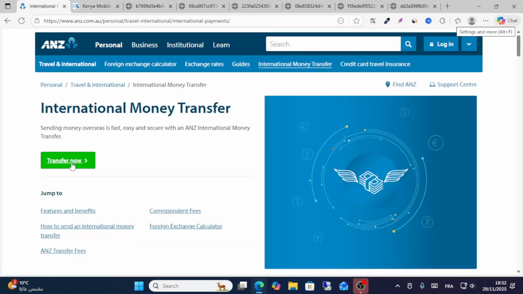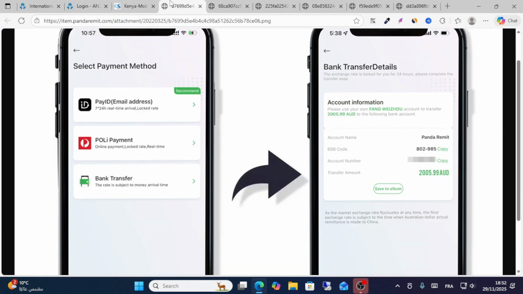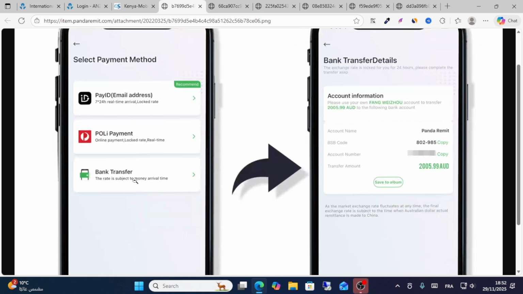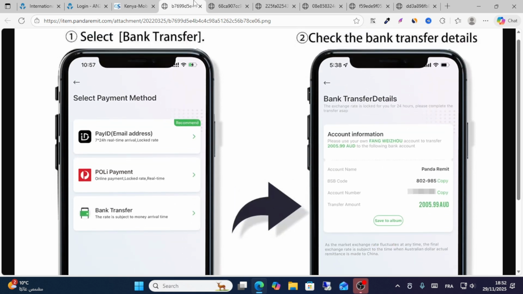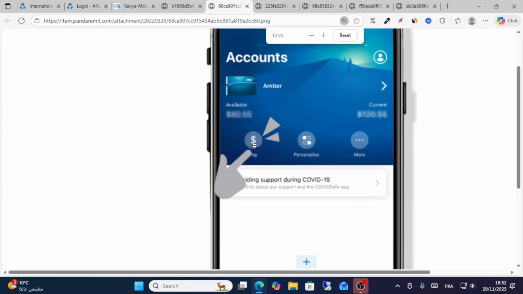First, go to your ANZ official website, click transfer now, and then write your customer number and password. After logging in with your customer number and password, you will open your app, select a payment method here, choose bank transfer. When you choose bank transfer, write this option, pay. This is option pay, friends, as you can see here.